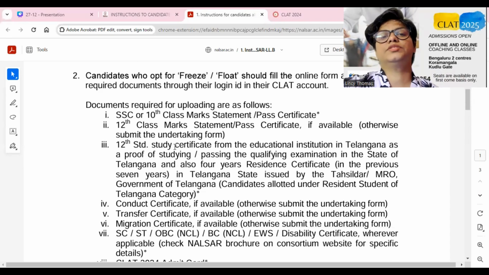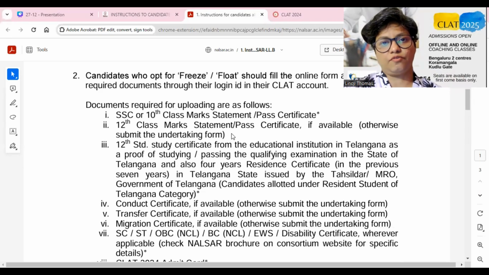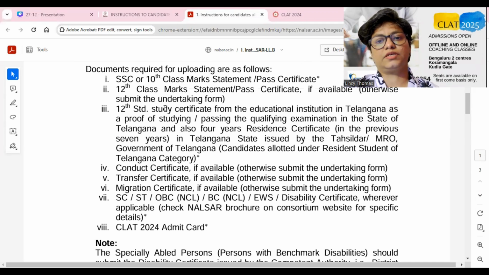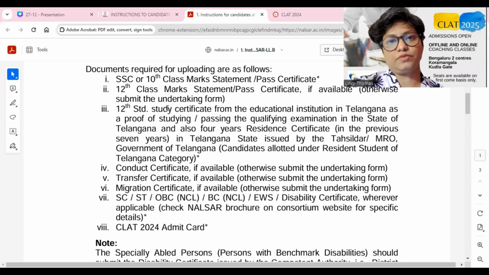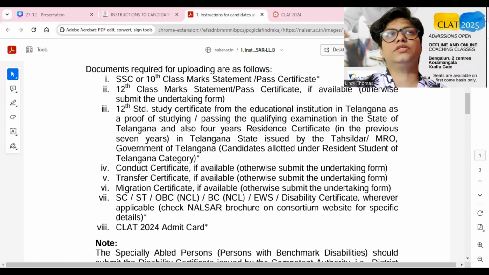Your class 10 mark sheet, all of you must already have. The 12th one, if you're currently in class 12, then you will submit an undertaking form, along with other details like, for example, the study certificate. Again, the school issues that only once you've completed class 12. Plus the conduct certificate, transfer, migration, and so on. All of this has to be submitted using an undertaking form, which is nothing but a bona fide certificate, is what in common parlance we would know that as.